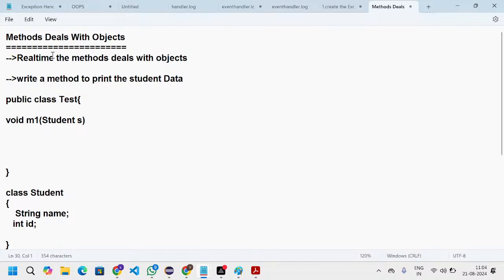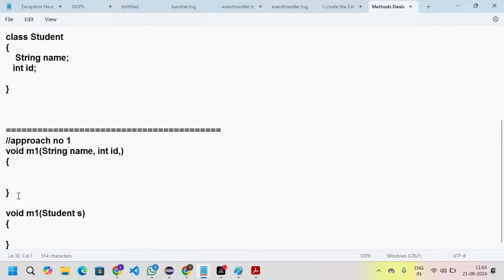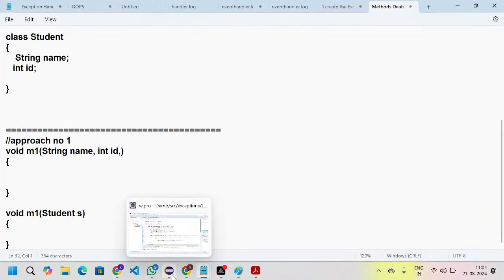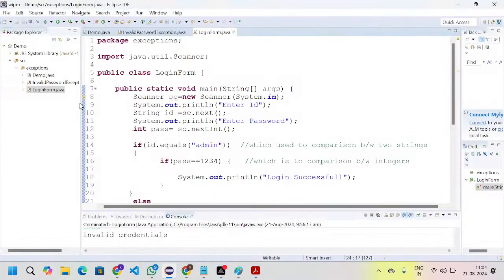This is clear, guys, what I'm telling. So you can write the program this way, but this way is not at all recommended. In real time, every method you deal with objects only. The same program I will take, I will write here and then I will show you.